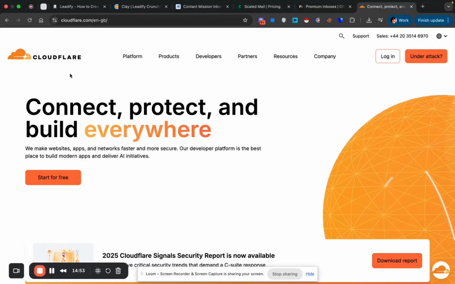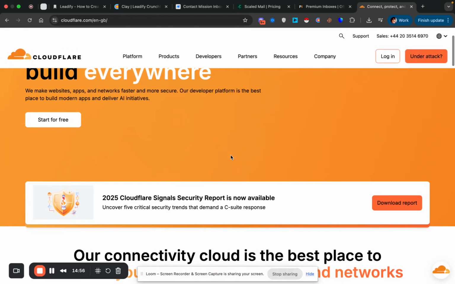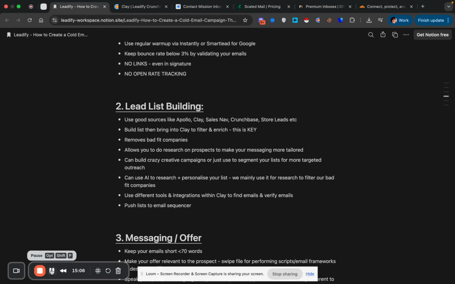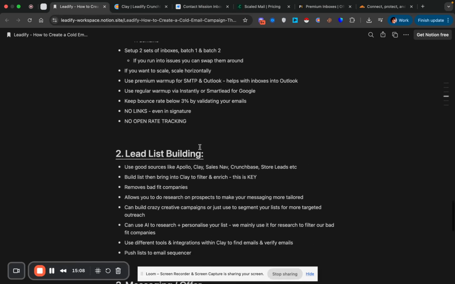For the domains purchasing, we use Cloudflare. So here's where we purchase the domains and then we go and buy the inboxes, associated with those domains, and then do the whole technical setup, get them on warm-up, etc. Cool. So that is the first part, which is deliverability.